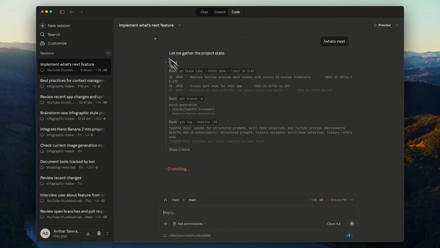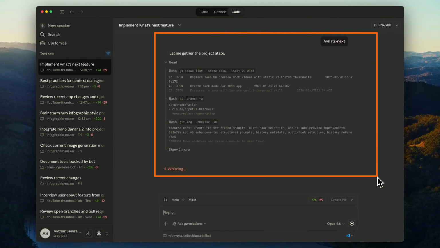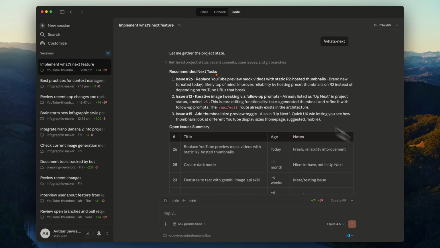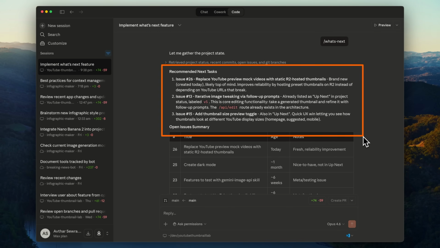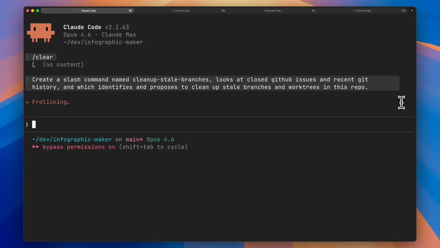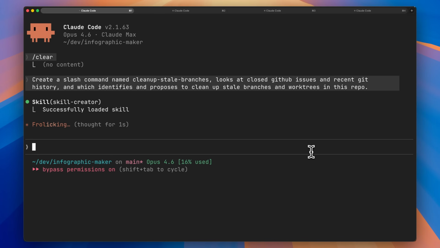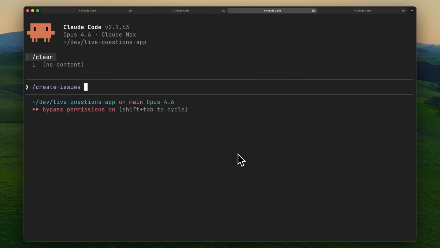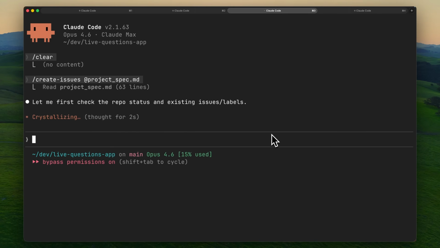I also have a what's next / command, which tells me what's next in the project based on GitHub issues, commit history, and my project spec doc. To create a custom / command, just ask Claude. Make sure to include the name of the command and what you want it to do at a high level. / commands can take arguments for dynamic input, include inline bash commands, and reference files.